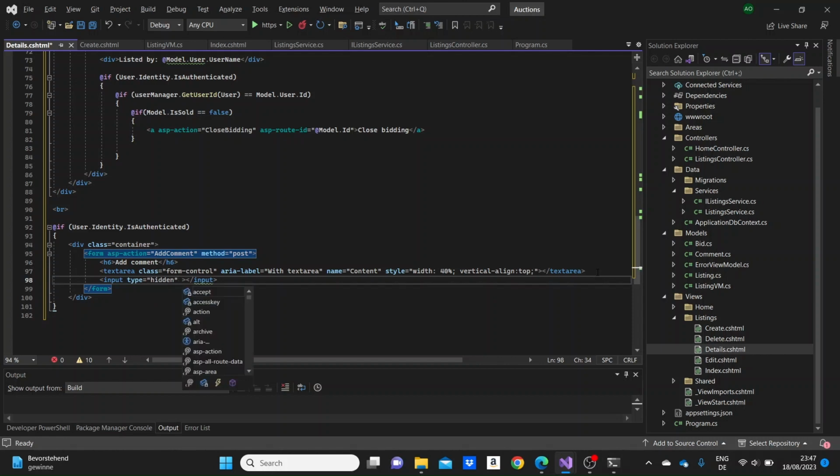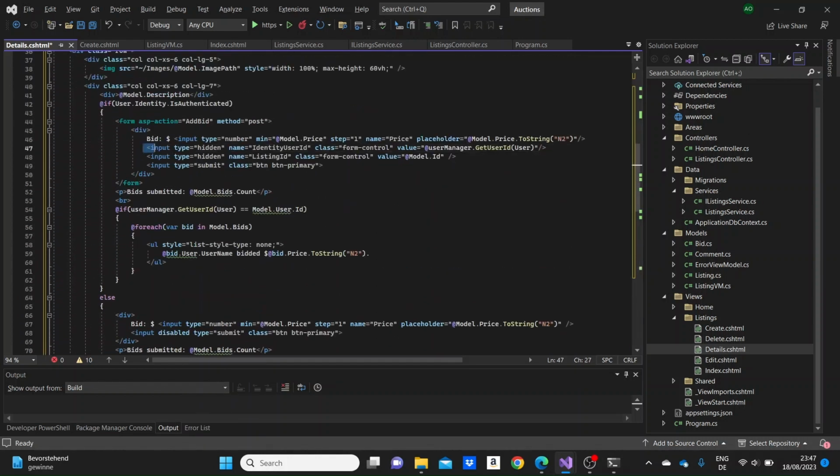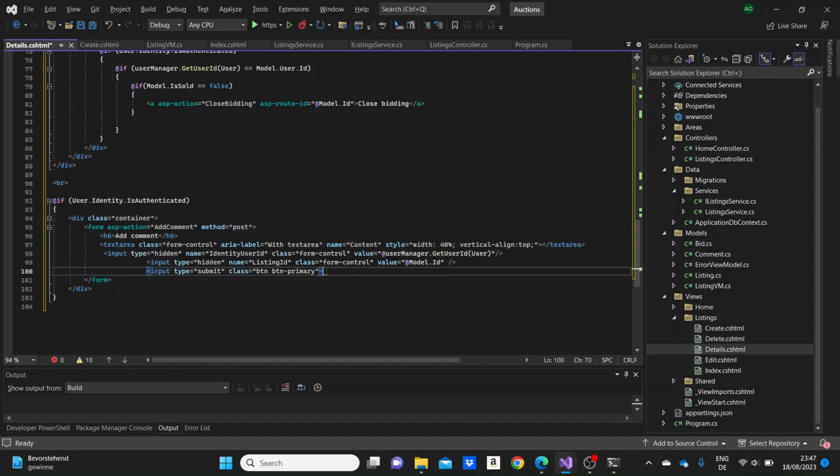Here we'll also need some input of type hidden to have the user that made the comment, and also to have the listing, which we can copy from here, because so that we can create a comment as an object, we need these two properties, so to say, because a comment is always associated to a user and to a listing. And that's how we can add a comment.